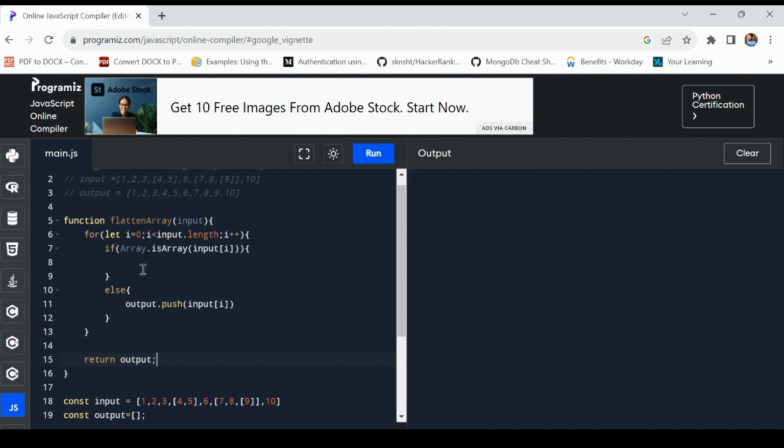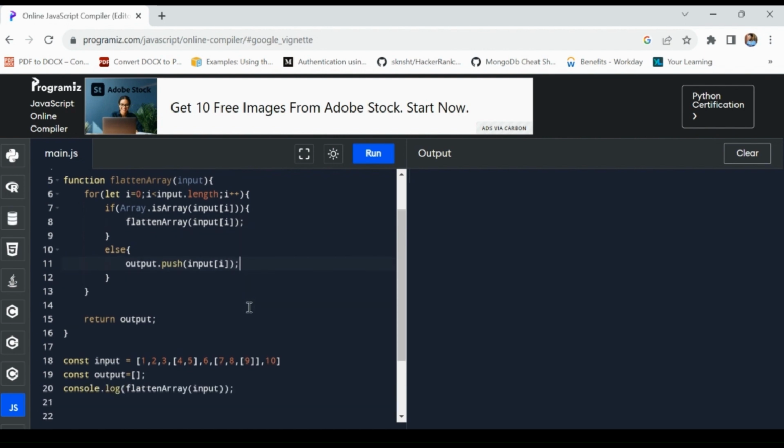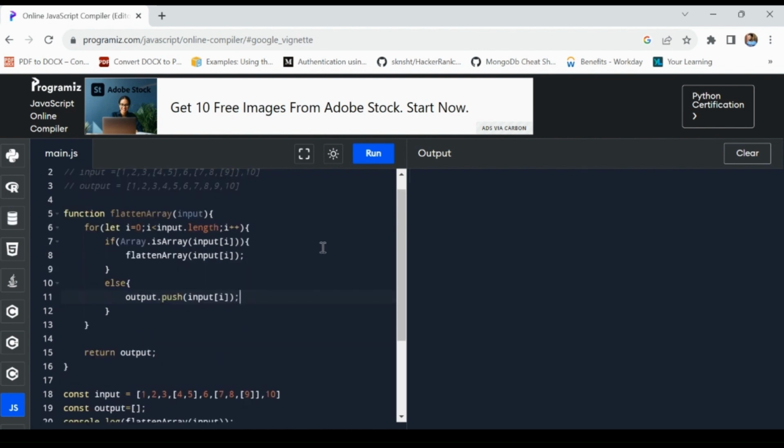In that case, we can use recursion. In recursion, we simply need to call this function whenever we are getting this input as an array. So simply we can just call this function from here with the current element, and that should solve our problem. So let me run this code and check if it is working fine or not.